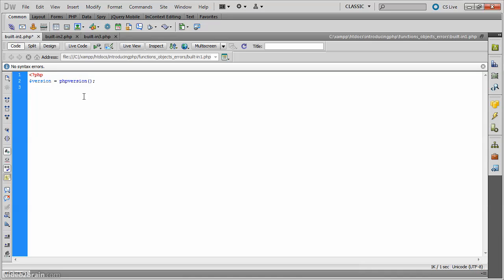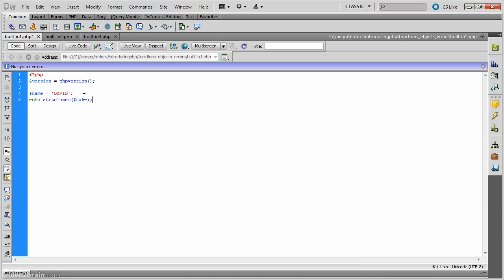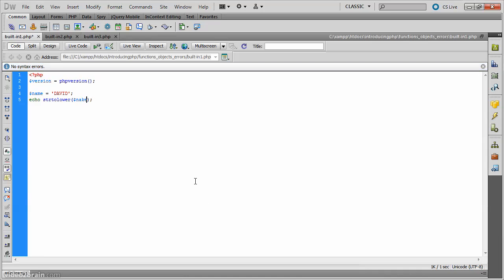Now, let's say that I'm going to create a variable called $name, and my caps lock has been stuck on, and I've spelled everything in uppercase. PHP has a useful function which will convert uppercase to lowercase. So if I use echo and then strtolower and pass it $name as the argument, that should convert it to lowercase.